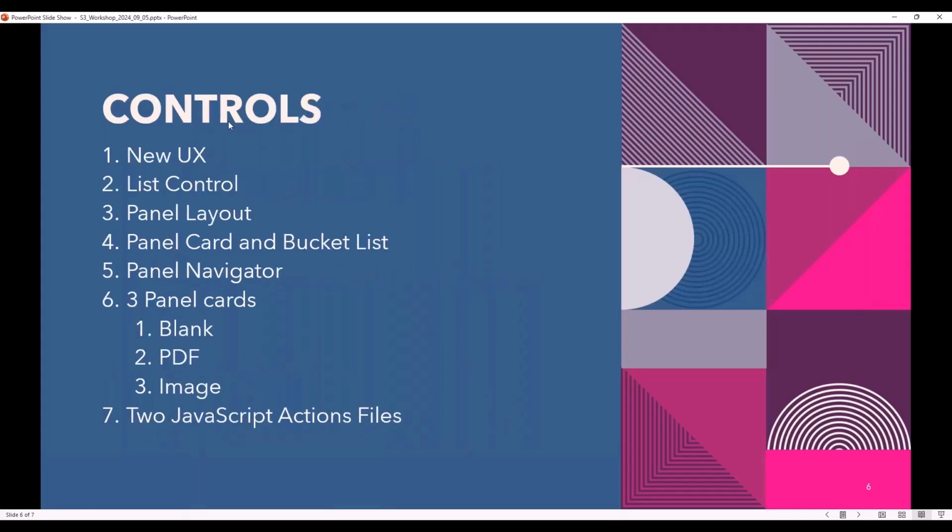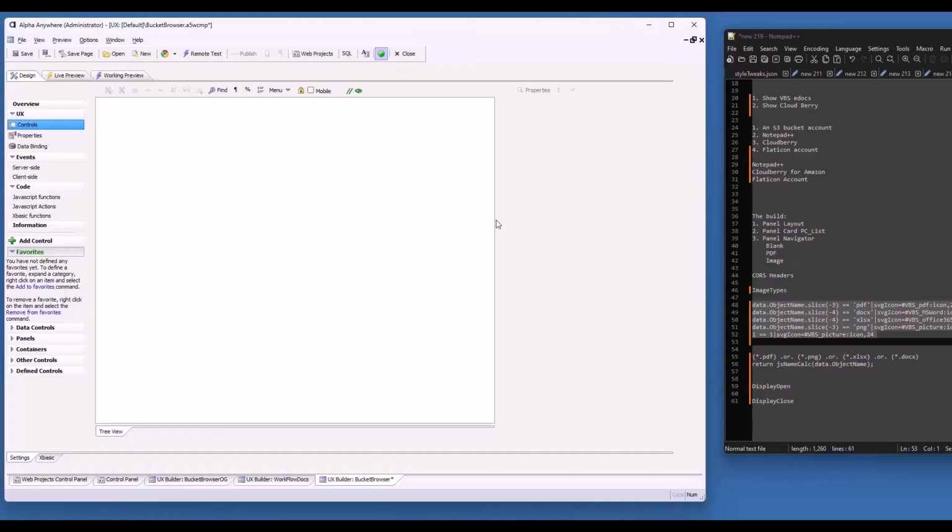And then here are the controls we're going to use to do it. We're going to build a new UX control. We're going to have a list control on it. We're going to do a panel layout, a panel card and bucket list, a panel navigator, then 3 panel cards, one called blank, PDF, and image, and then 2 JavaScripts. So that's about how simple this is to build. So let's go build it now so we can just look at it.